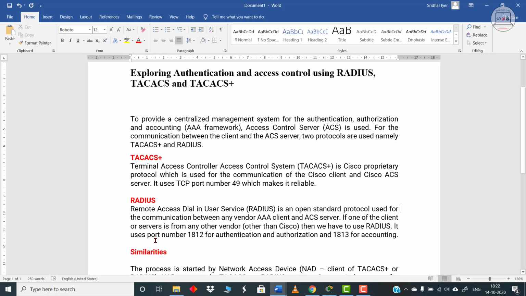But whenever I talk about Radius, Radius stands for Remote Access Dial-in User Service. This is an open standard application similar to TACACS, where this particular protocol can be used by multiple vendors other than Cisco. So whenever we're talking about Cisco products, we rely on TACACS Plus, and whenever we are talking about non-Cisco products or inter-operating vendors, then we talk about Radius.